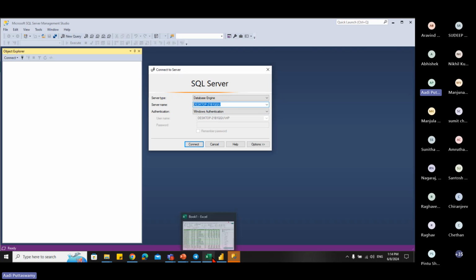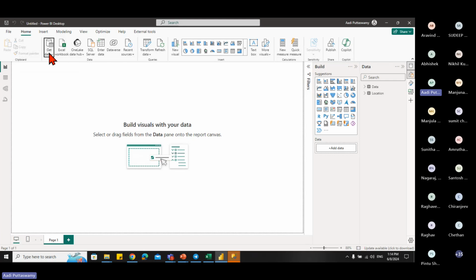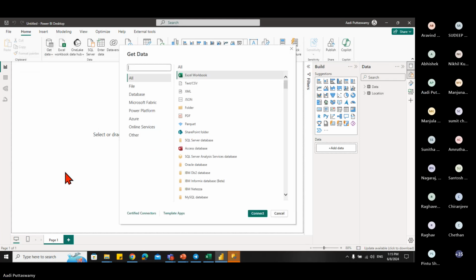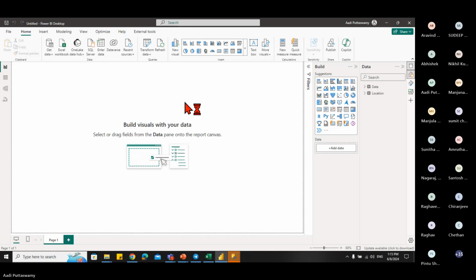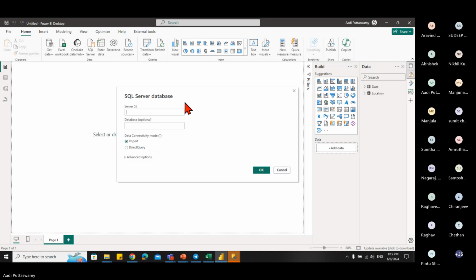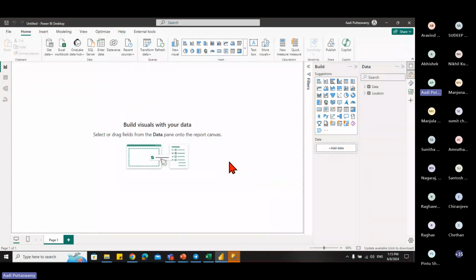I'll go to Power BI, and here I'll say Get Data, More, and I'll say Database. You can see SQL Server here. Select it, say Connect. It asks for the server name. I'll paste this server name. That's it. Say OK.